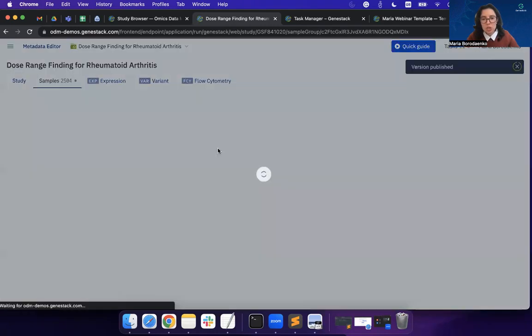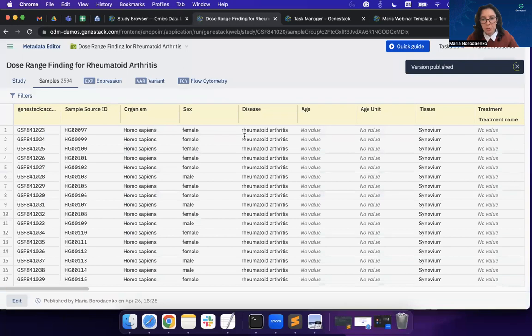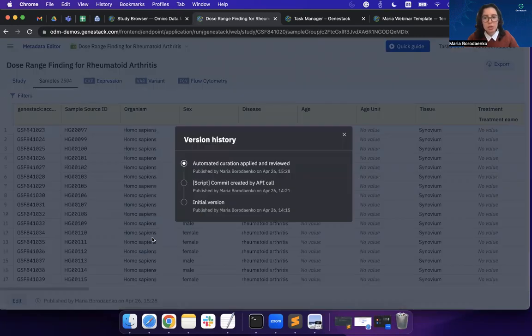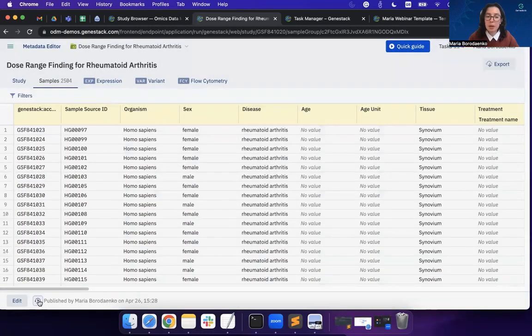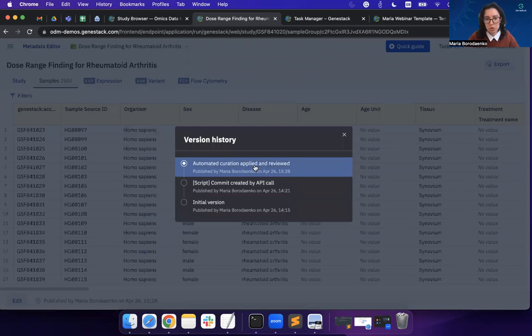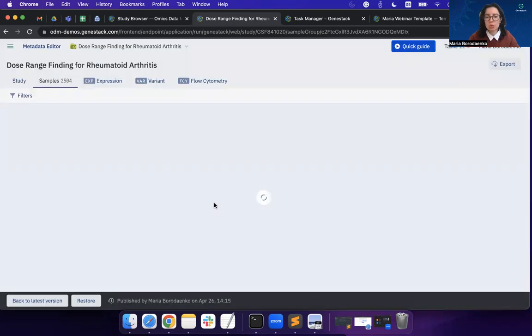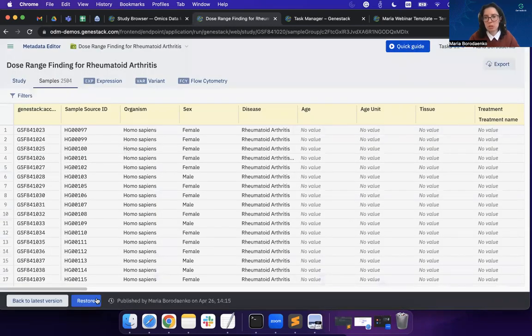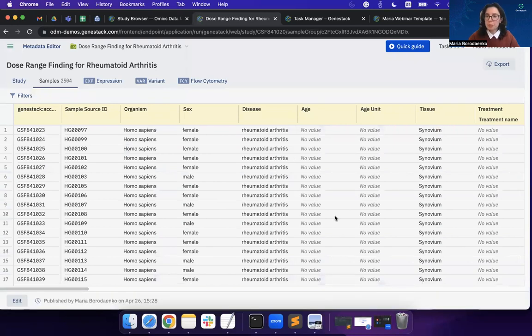Now the system is checking everything. So the version is published, and my changes are available for all users within the system. They're also available via APIs, and the new version which I just published is displayed. We will speak about it more. Anyway, if you're not happy with what has been changed, you can go to the initial version, for example, and restore it, and this will be the actual information.